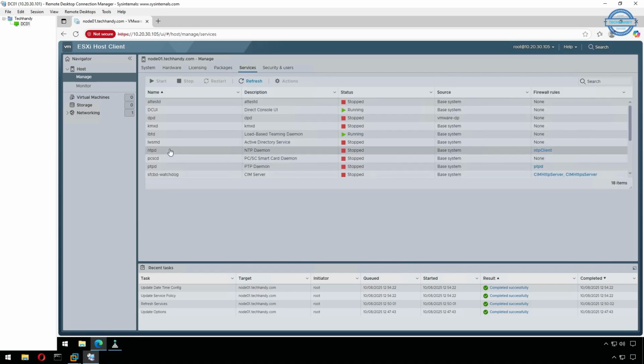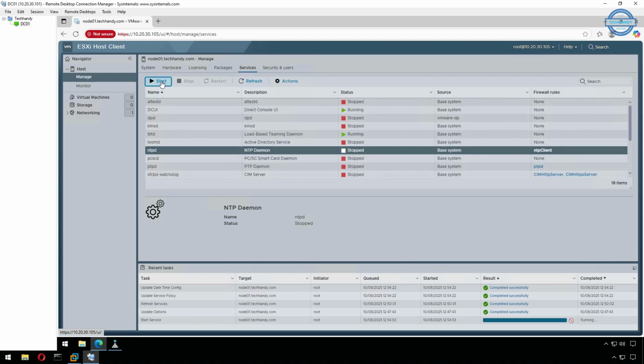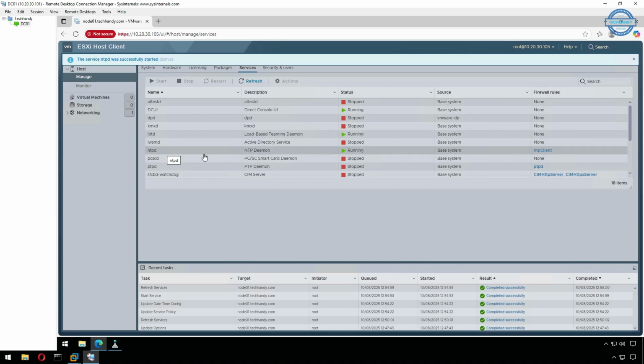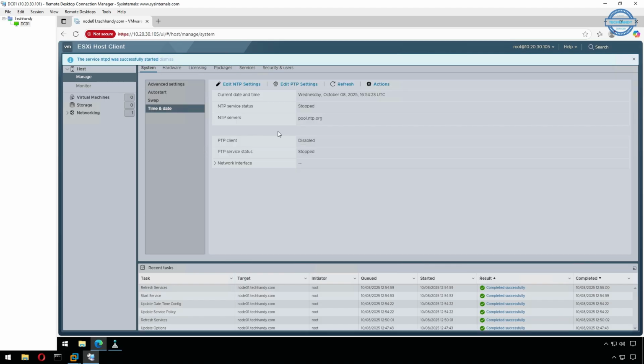Enable the NTP service and start it. This ensures your ESXi host's time remains accurate, which is crucial when joining to vCenter or Active Directory later. Repeat the same NTP setup for all your other ESXi hosts.